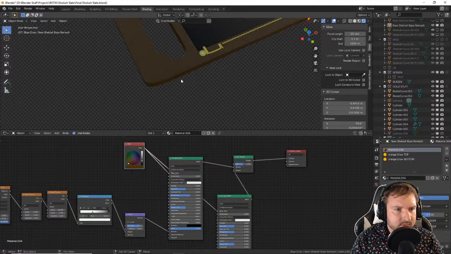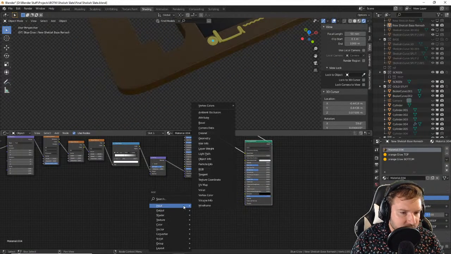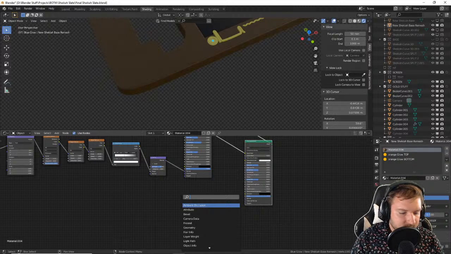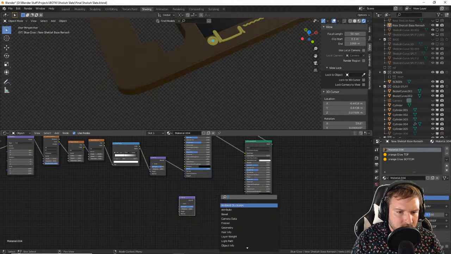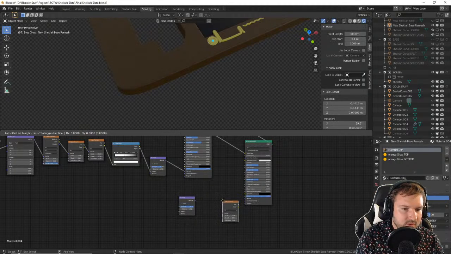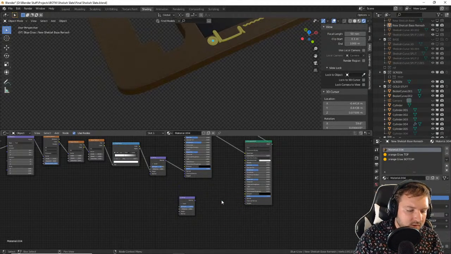And we should be able to now add a bump node to this one. I think I'm going to try this two different ways because I think I know the right way to do it. Bump. Noise. Oh, let's try white noise.